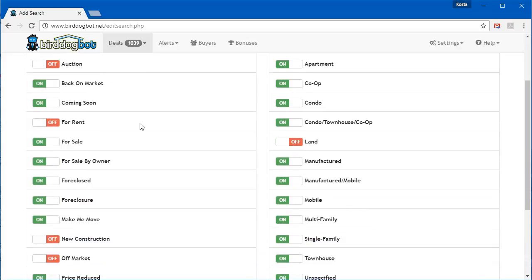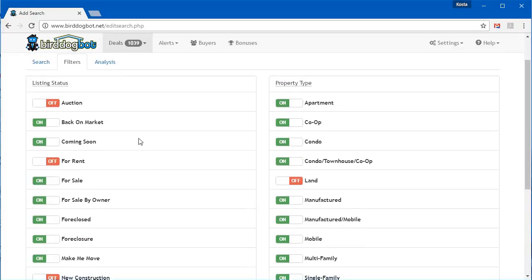This is another new addition we've added to BirdDogBot. In here, you can filter the properties you want by their listing status or by their property type. And this is as simple as obviously turning off the ones you don't want or turning on the ones that you do want. That's pretty simple.